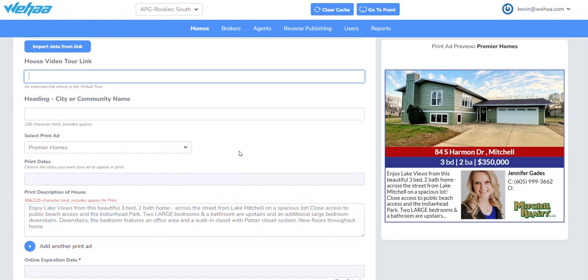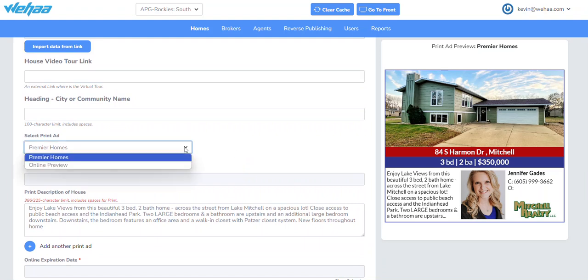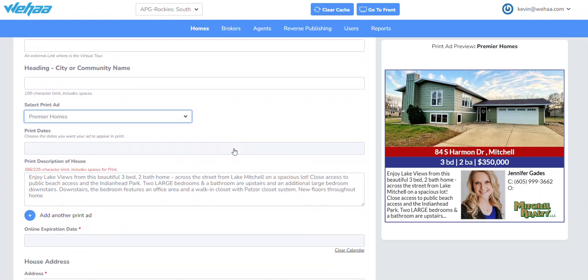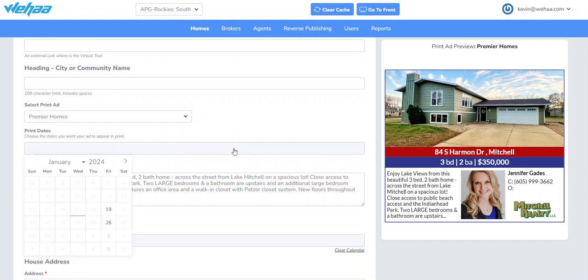You can select different print publications. Weha offers a very nice reverse publishing component. You can have more than one print publication, templates in there. You can select what template this particular ad is going to go on. You get to choose the print dates.